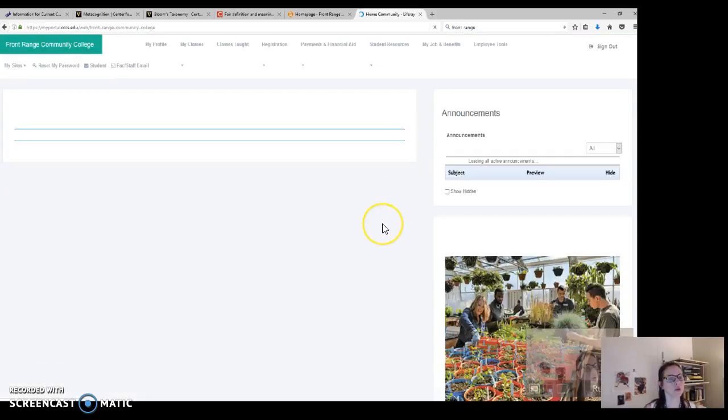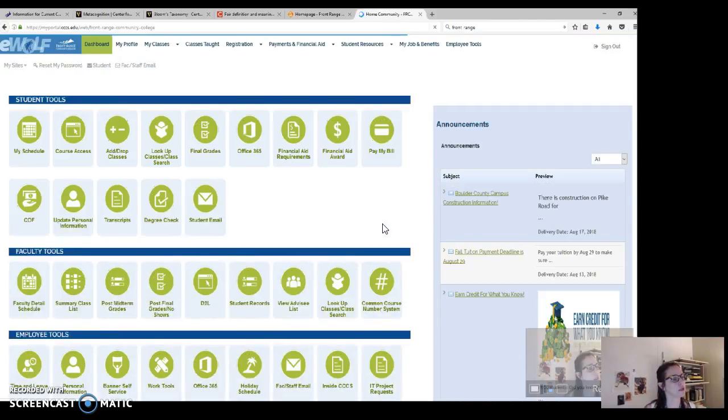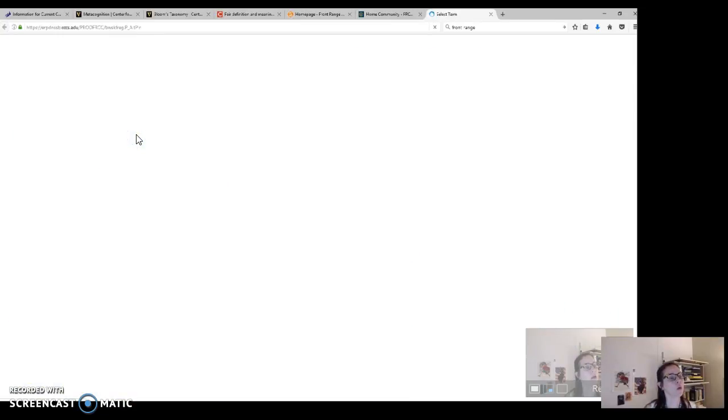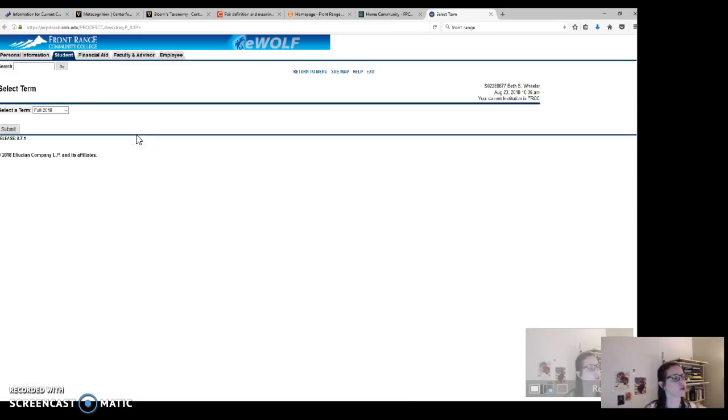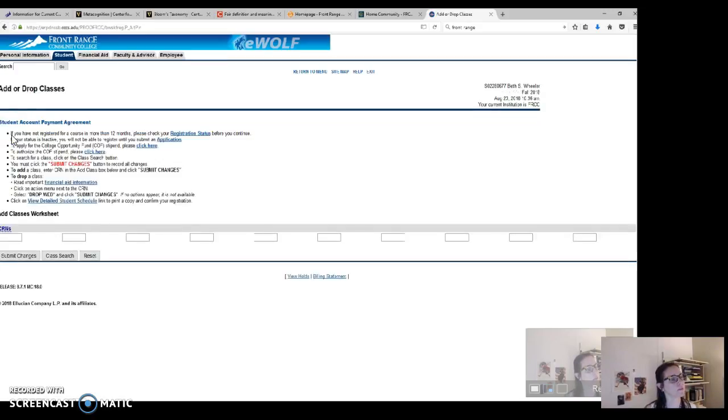So you're going to get logged in to eWolf, and you're going to look under Student Tools, and you're going to click on Add Drop Class. When the Add Drop Class page loads, it's going to ask you which semester you are enrolling for. So you'll see that your only two selections are summer, which is over, and fall. So select fall, click Submit.